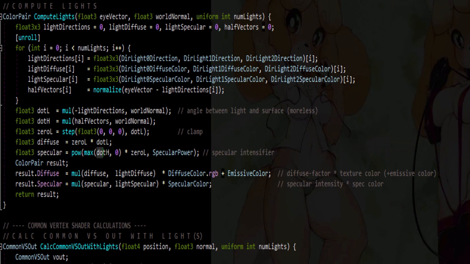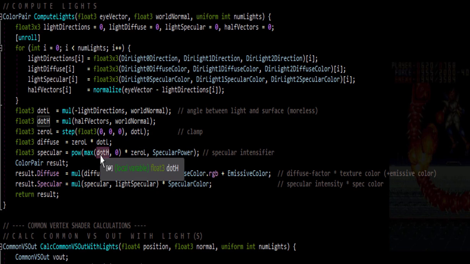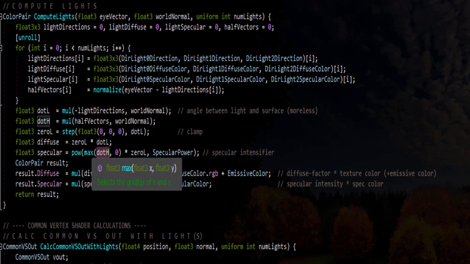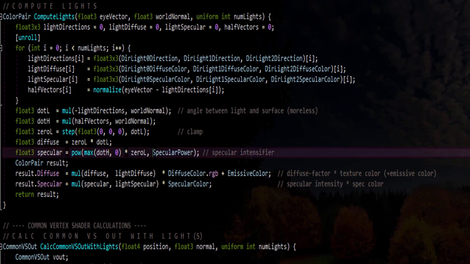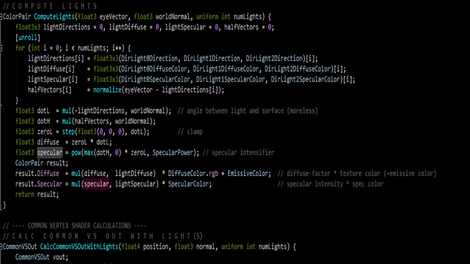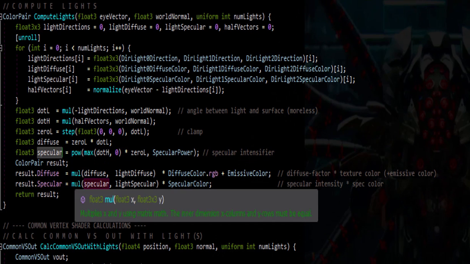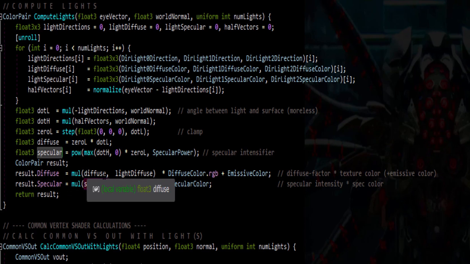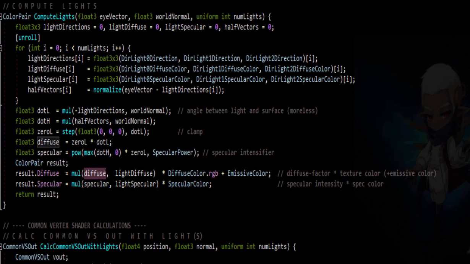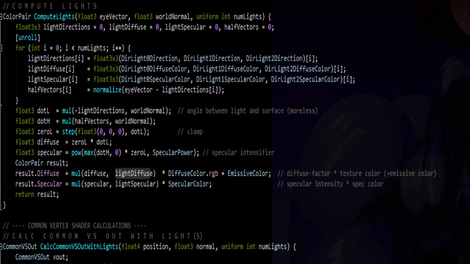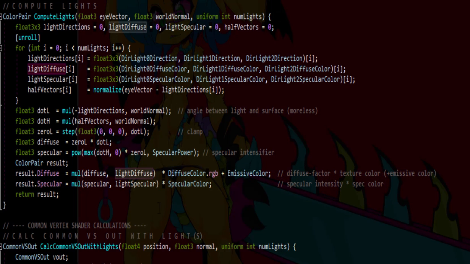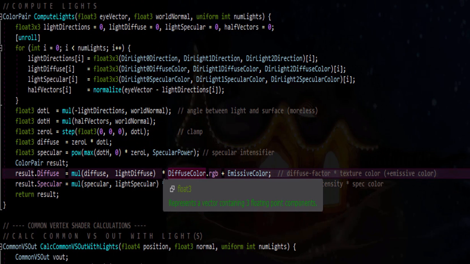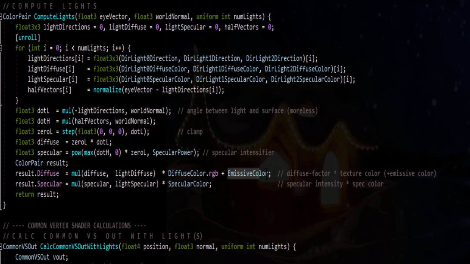So we use the half vector angle essentially, between that vector and the world normal, multiplied by that lighting intensity value. And then we raise it to the power of the specular power, and that gets our specular intensity value. So then we can calculate our diffuse lighting by multiplying the diffuse value that we got here with the light diffuse, which is the color of the light, and we take that result, multiply it by the diffuse color, that's the material color here, and add in an emissive color.